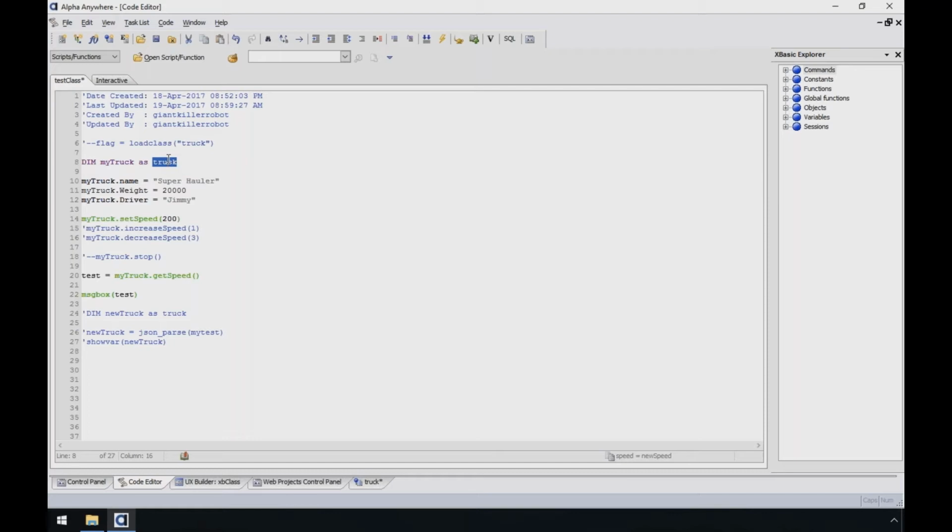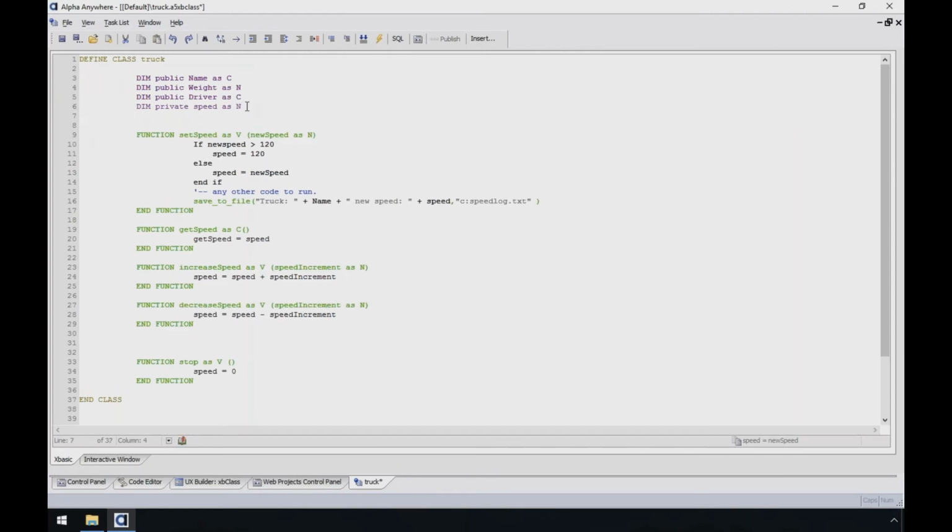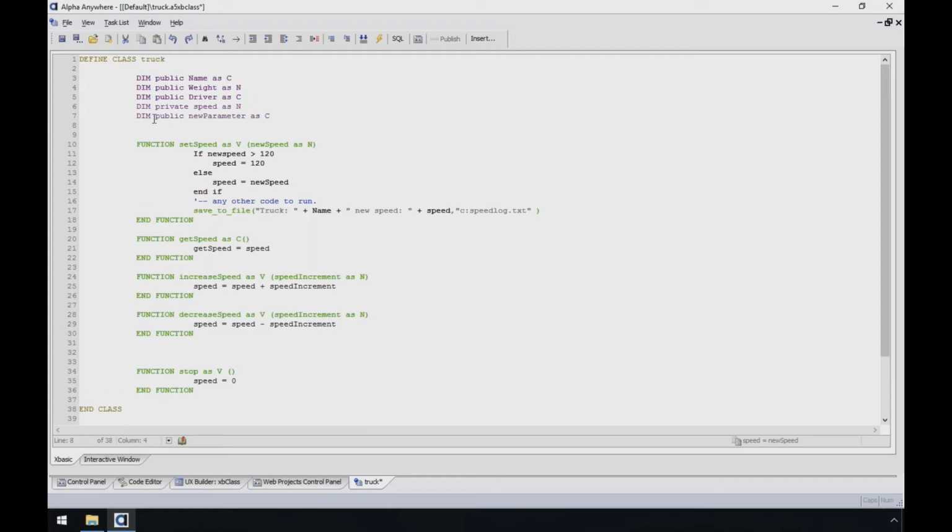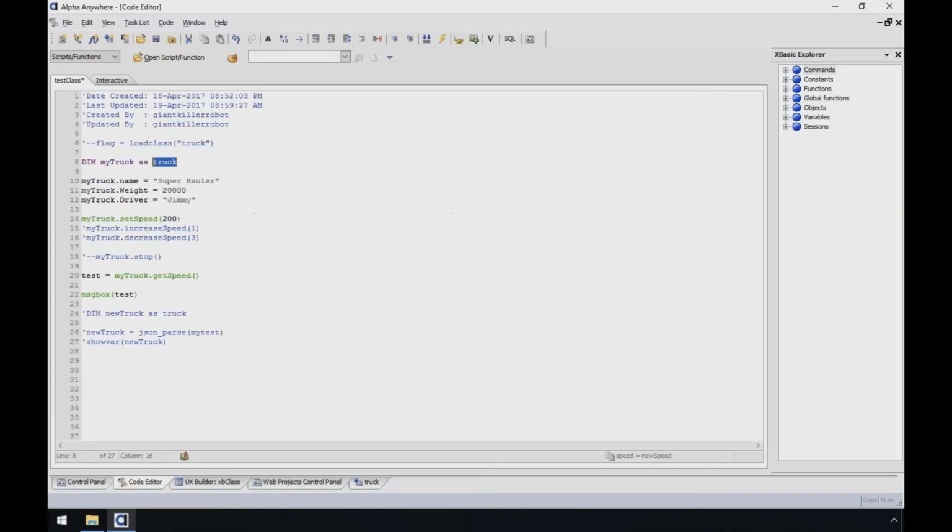The problem with that is that if you change the class definition, like if I go back in here and I change this and I say dim public new parameter as C. So I've changed my class here. Okay, so I've changed my class. If I go back to my code editor and I don't do this, watch what happens.